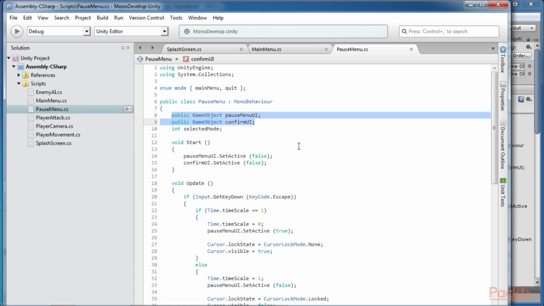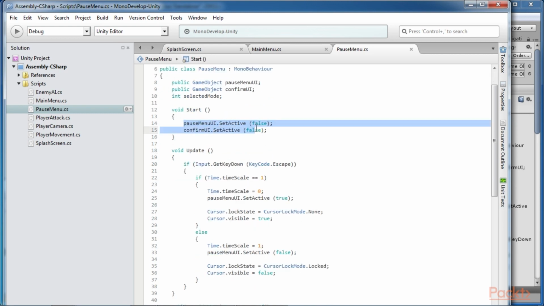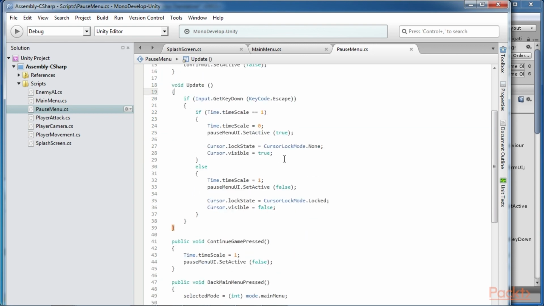Inside your pause menu class, declare two variables for the UI pointers and an integer variable called selectMode. We will set this variable when a button is pressed to call out the confirmation dialog. This way, we will know which state it's going to navigate when the button on the dialog is pressed. In the start function, again, manually display the first canvas and hide the other one to avoid a careless mistake.